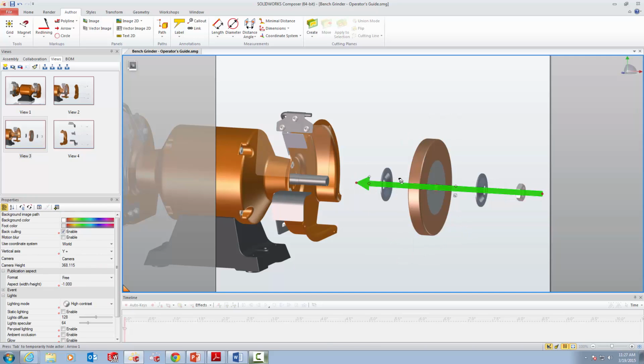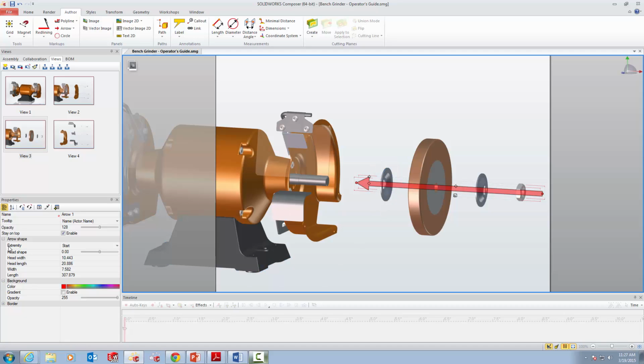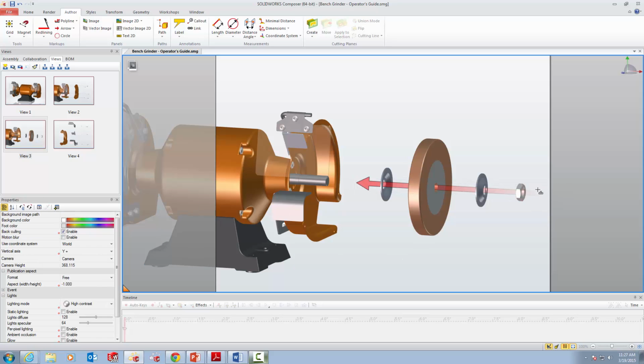And not only that, when you select on this arrow, there's more options here where you can create a gradient, so you can have it slowly change in gradient, and you can also uncheck stay on top, and this allows the arrow to move through your parts so you can clearly see that part.